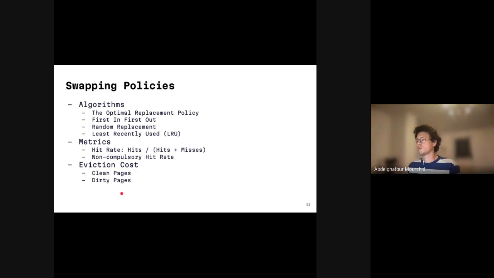Known algorithms are first in, first out. You can understand what it means. Random replacement, trying to swap random locations, can be efficient in some cases. There's also least recently used, which is an interesting algorithm that I will share resources to have a look at. Those are the main policies implemented to have an efficient swap, and an inefficient swap is going to result in a very slow memory or very inefficient memory virtualization allocation.